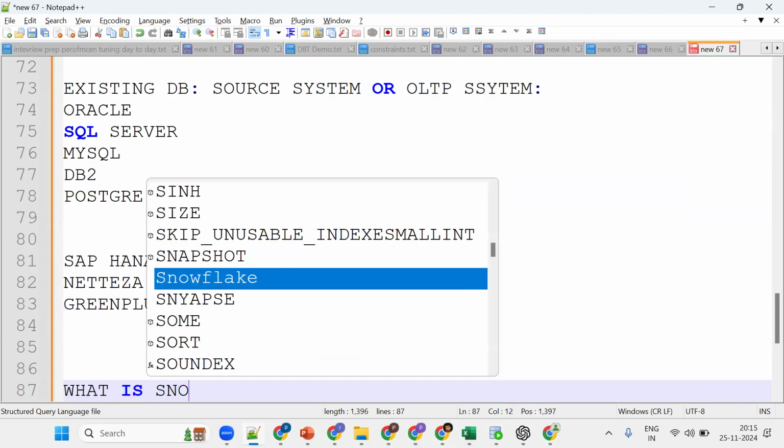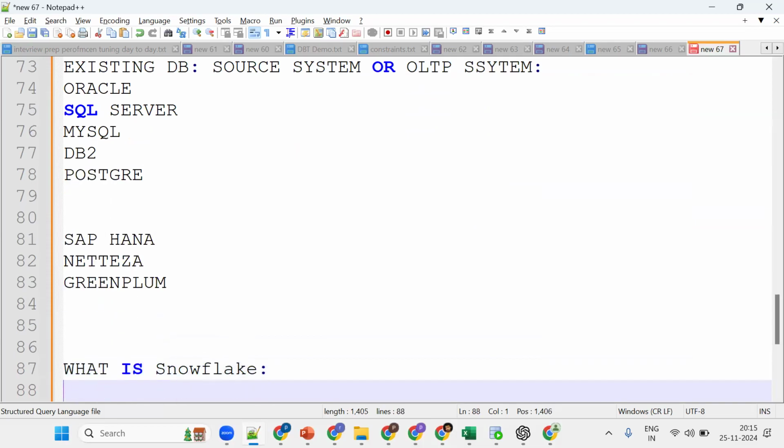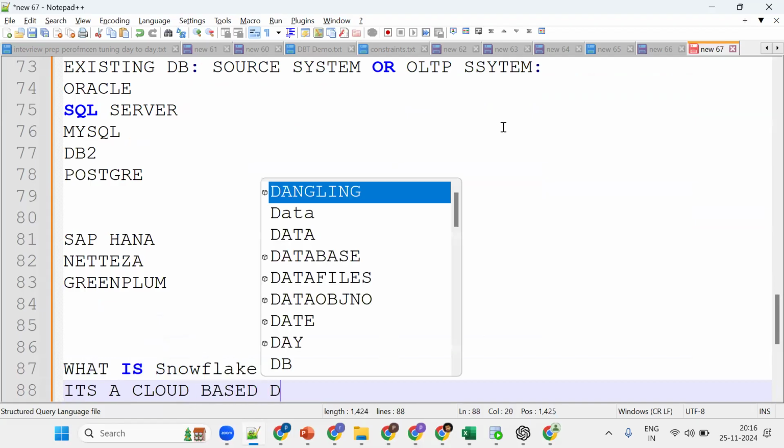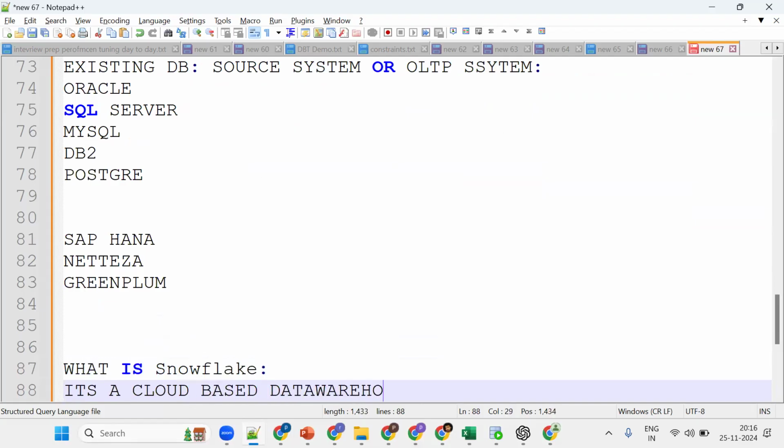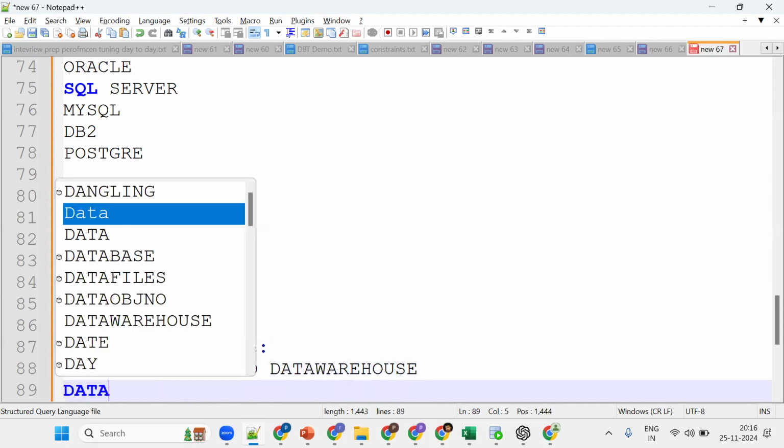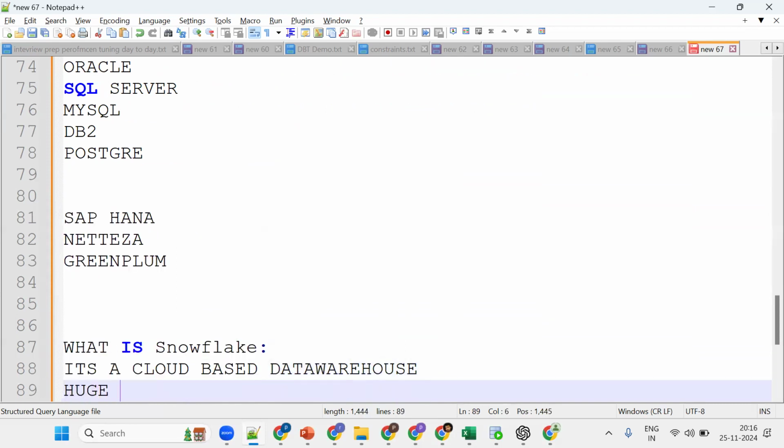Now tell me, what is Snowflake? These are the basics you should have. Snowflake is a cloud-based data warehouse, mainly for handling huge volumes of data.